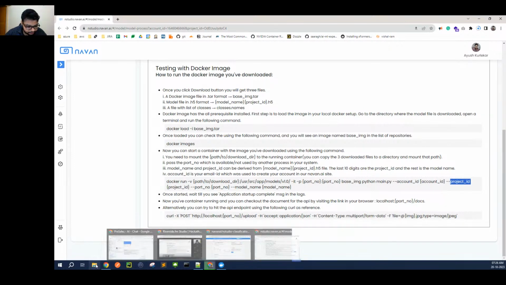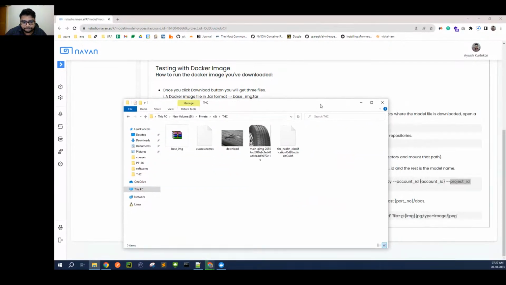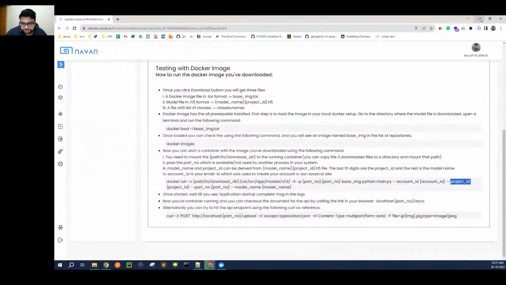So let me show the model file. Yeah, I've already downloaded the model file over here. And if you just see this model file, after your model name, there are 10 characters. This is going to be your project ID. So you just need to put that project ID and the port number.